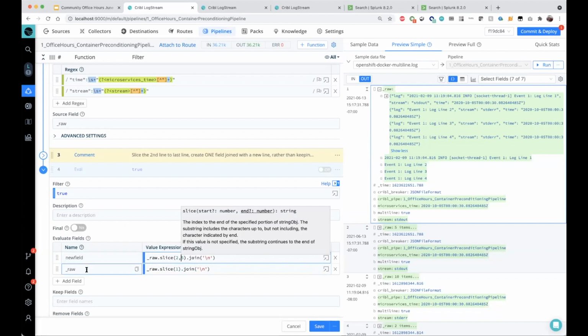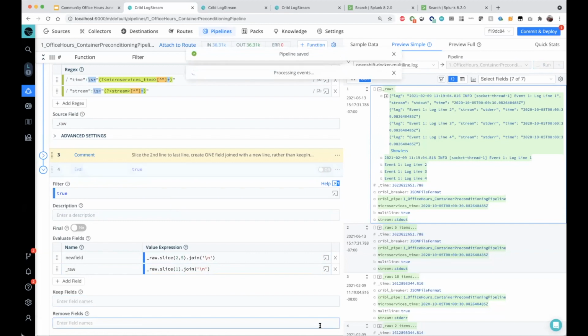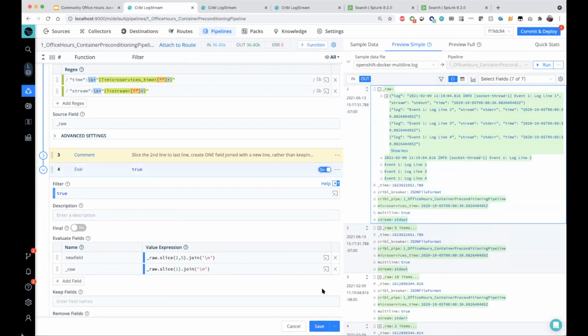And let's also look at what the raw field looks like. So save. I should immediately see over here the results of my work, but nothing updated. Why? Because I still have this off. So let's turn it on. Save.